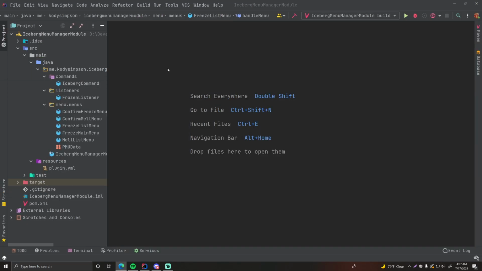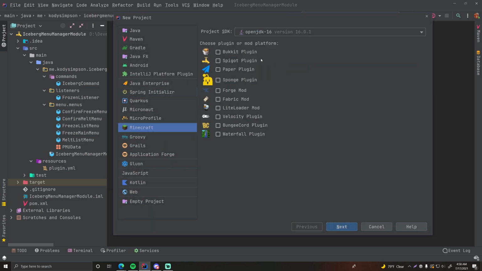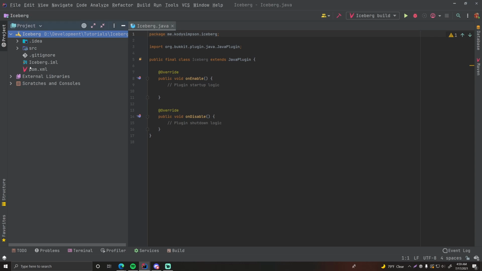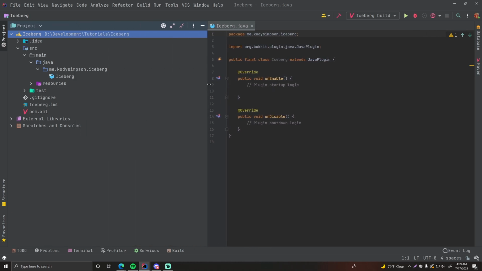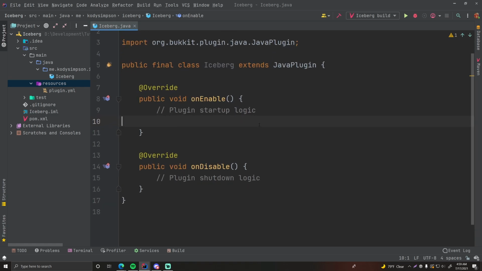Actually, first we need to make the project, so let's go ahead and do that. So file, new project. Give me a second, I'll set this up real quick. Okay, so I've got the plugin created here. It's called Iceberg, so it'll be just a simple plugin that allows you to freeze players and also unfreeze them through the GUI menu system. So that's what we're going to be working with this episode.